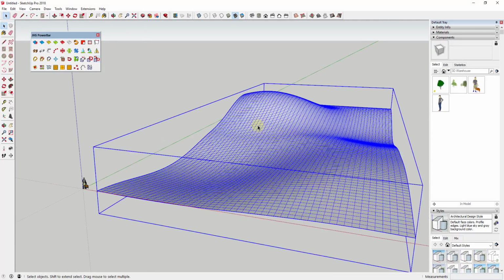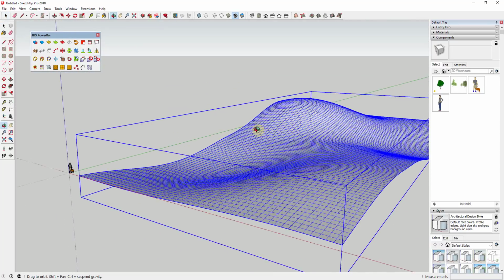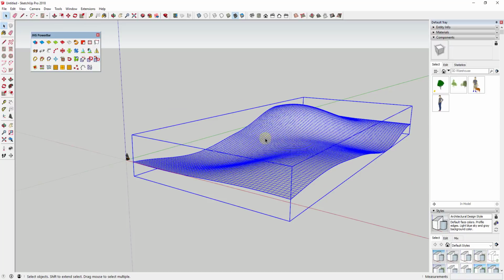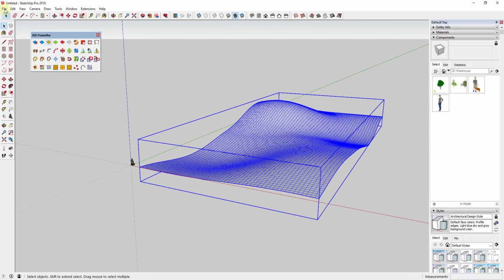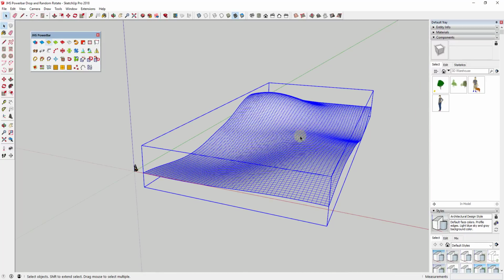But what this did is this gave us basically a 3D terrain that we can now drop our different trees on. And so the first thing I'm going to do from here is I'm going to save my model. And anytime you do something like this, when you start bringing in a ton of components, that sort of thing, it's generally a good idea to save your model. And so what I want to do is I want to bring in a bunch of trees and I want to drop them on this face.